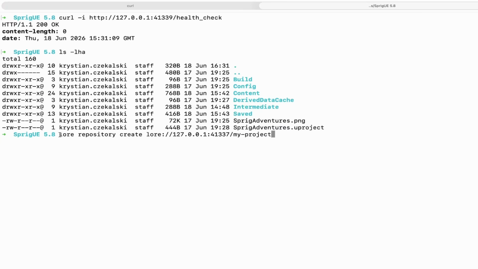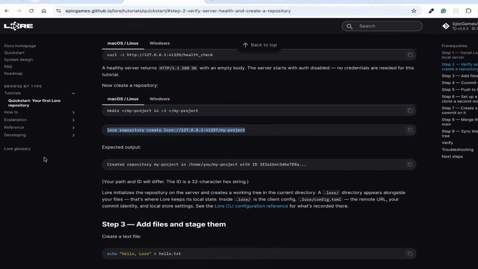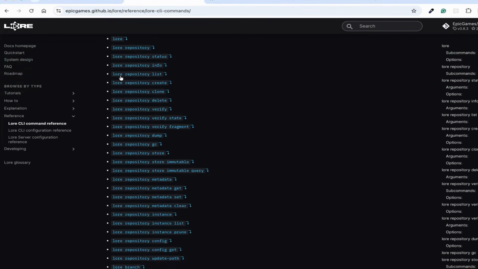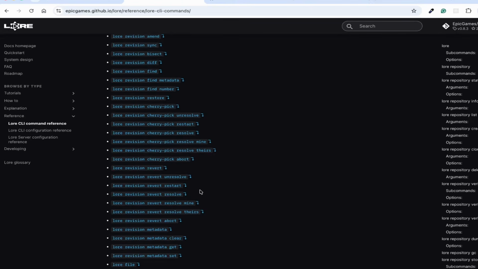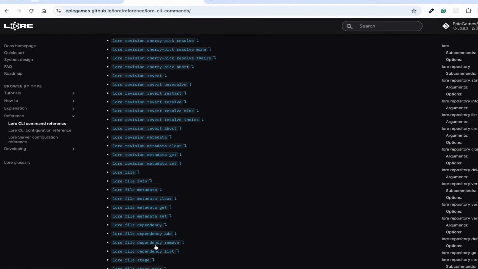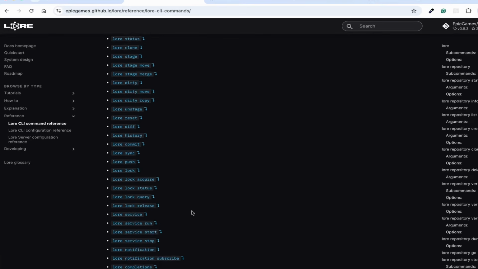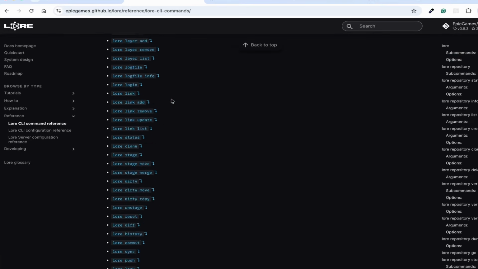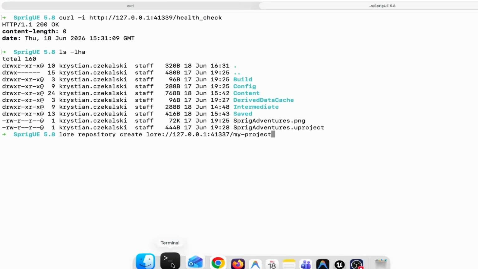So what it means, Lore is a CLI, command line interface. That means everything we want to do in Lore, we will start with lore, and then we'll have another command there. So let's go back a little bit to the website. I will show you, you can go to references, Lore CLI commands, and that will be all the commands that are available on that command line interface. So lore revision, and then another command, or you have lore file, and so on and so on. You see the list of commands is quite long, but that's what we are actually doing.